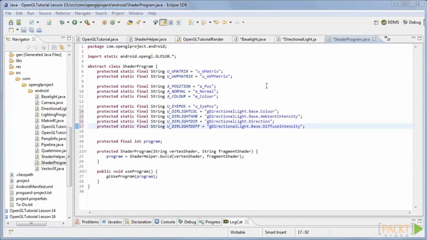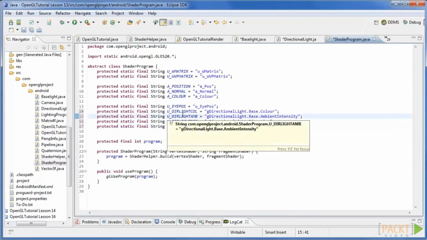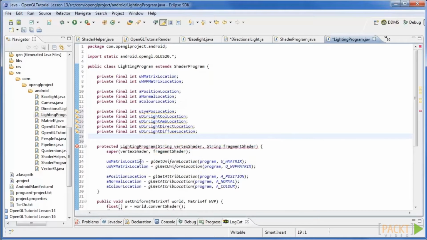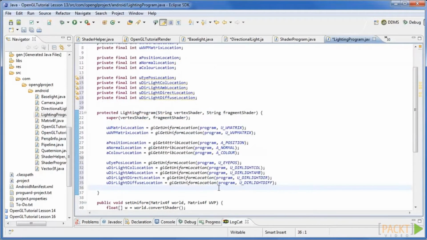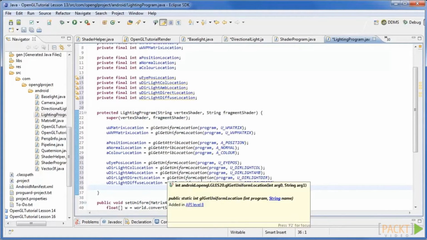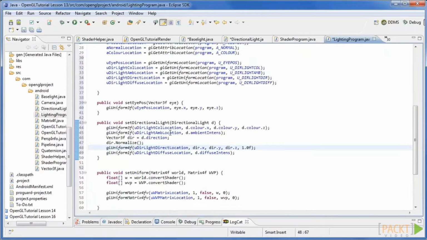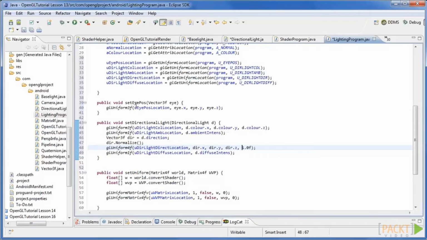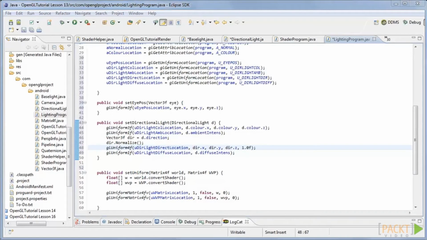Now we need to create some strings to find shader locations, so add this code here to the shader program class. Our next step is to update the lighting shader program to add new uniforms and attributes to the shader. At the top of the class, add these attributes for the directional lighting. Next, in the constructor, set the attributes to find the locations in the shader as seen here. Finally, add a new function called setDirectionalLighting that sets the attributes for the shader using this code, as well as a function that sets the eye position. Now we need to add the code in the shader that will colour our pixel based on the light.